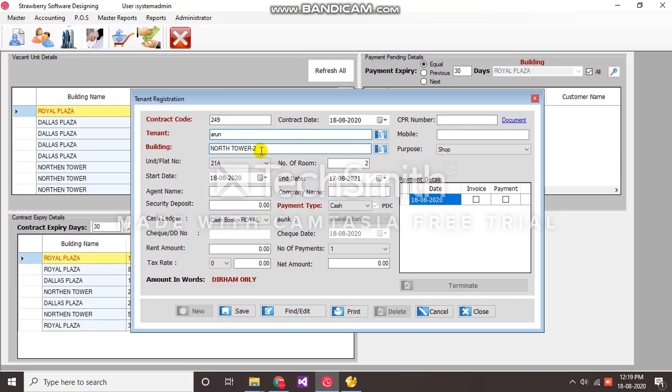We will get the vacant flats of the selected building in the flat or unit number drop-down list, from where we can select the flat. And also we can enter the contract period in the start and end date as well. And also we can select the purpose from the purpose drop-down list.